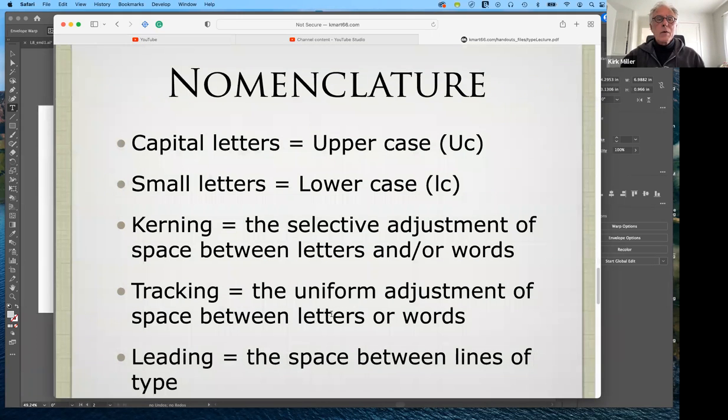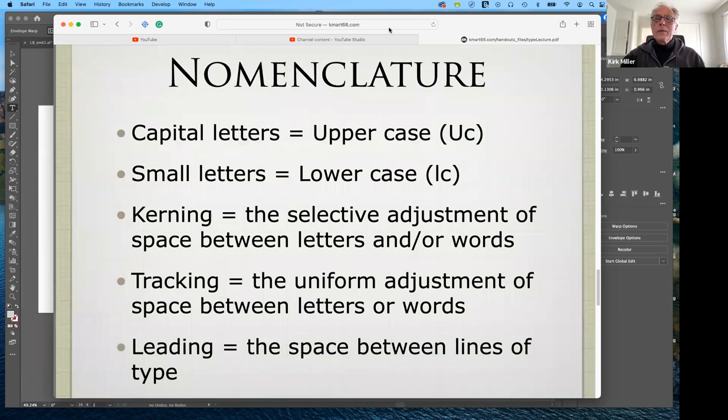Now, some other terms that you should know because they're useful and they're available when you use the type tool in Illustrator and in Photoshop. Capital letters are also called uppercase or UC. And the small letters are also called lowercase or LC. Those two terms are derived from back in the day when Benjamin Franklin in the 18th century had his own print shop, and they would set the type by hand in wooden cases, with the capital letters set in cases above and the small letters set in cases below. So they were lowercase, uppercase.